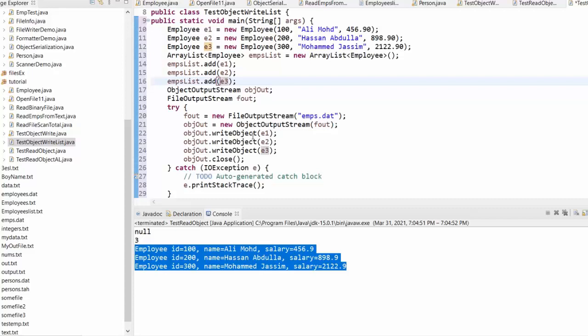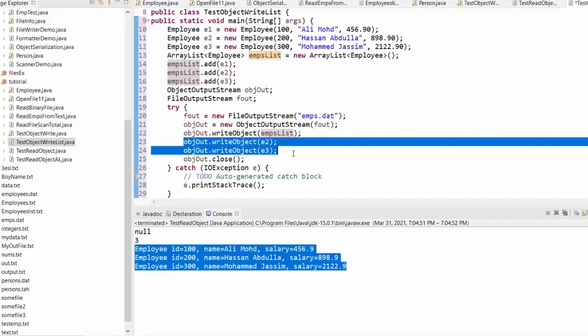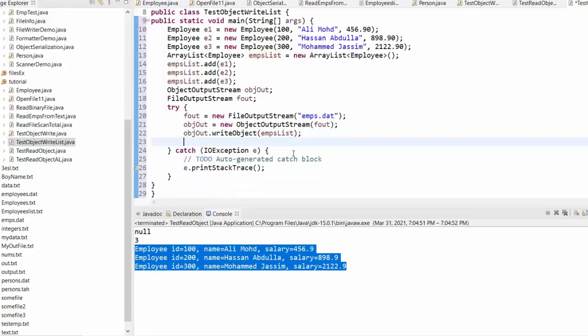Okay. Here also I can say write what? No need to write them one by one. And they will be stored as an array list of employees. But if you do that, emps AL. What's the file name, guys, now?